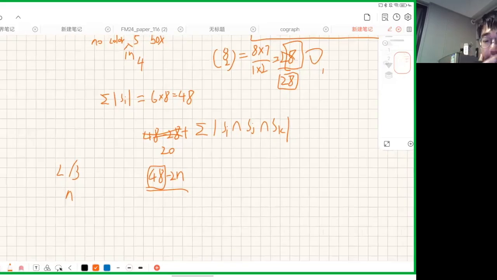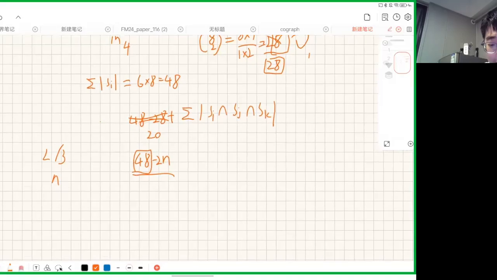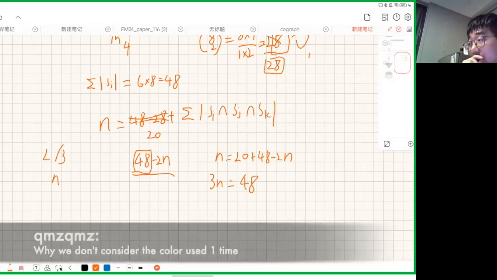So what have we got finally? Remember n equals this one. So we have n equals 20 plus 48 minus 2n, which means 3n equals 68, sorry. Yeah. And here we cannot use equal. Why?